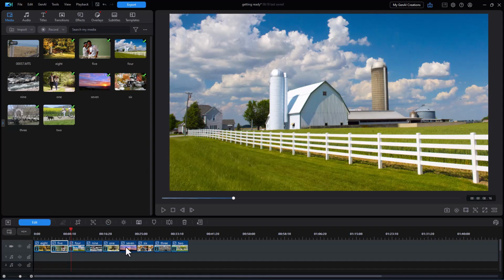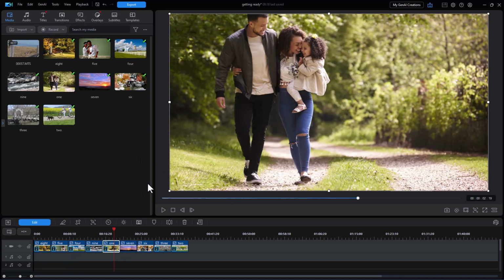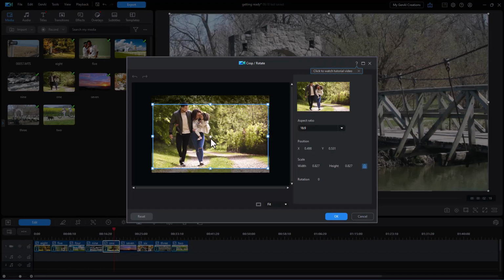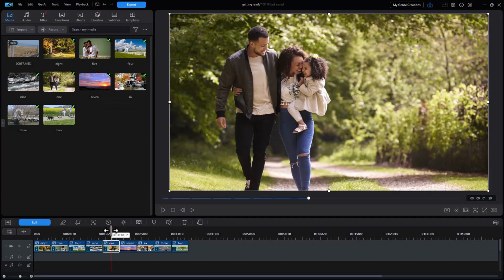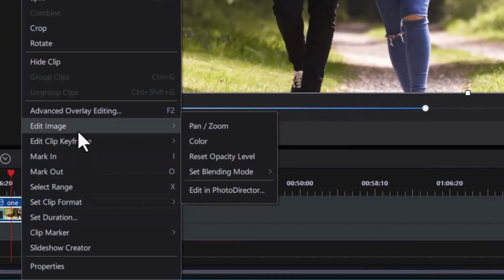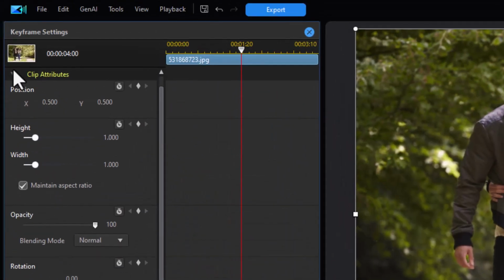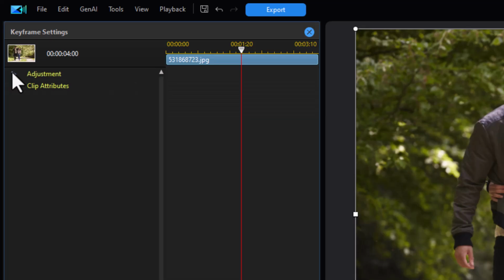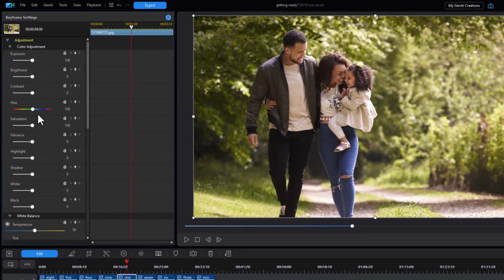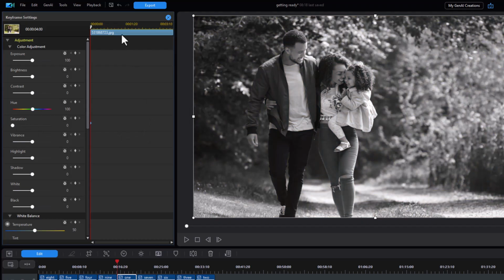Now there's another element you can use also with your keyframes when you're doing this. Let's take this image here, and let's say we want to change some things. First of all, I need to change my crop part. I'll move it up a bit so we're not chopping off heads. I'm going to right click on this one, and we'll do edit keyframe, and we'll change our clip attributes. Only we're going to change our attributes in a different way. We have clip attributes. We also have adjustment, saturation value, and we'll turn it down to black and white.